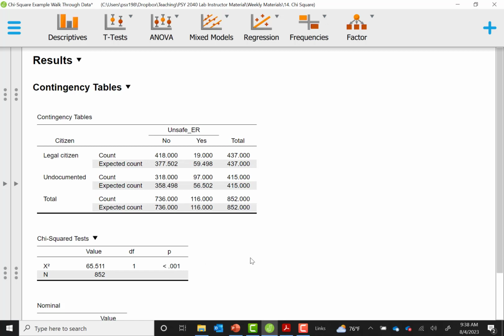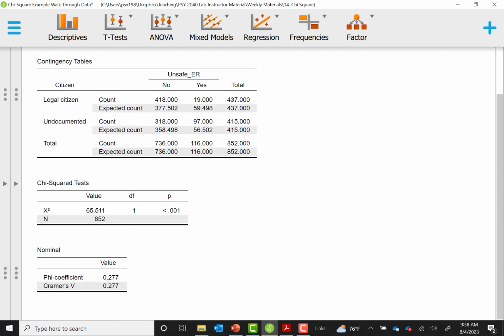So there's a significant association between one's citizenship status and whether they feel safe going to the emergency room. Looking at our guidelines, which you have an image or summary table of in your book, we see that around 0.30 would be considered a medium effect, 0.1 would be considered a small effect, so our value of 0.28 almost meets the threshold of a medium effect. So we could say that the strength of this association is small to medium.